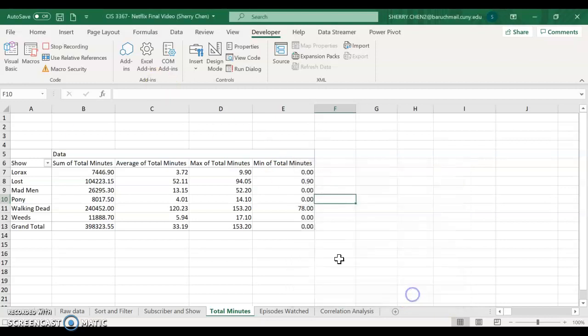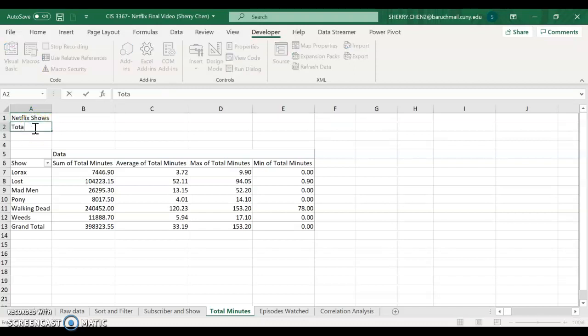I click OK, and now it's recording. I go to A1. I can type in Netflix shows. All right, and then click on A2. Let's name it, so give it a header, right? Total minutes statistics. Okay, perfect. I like that. And now it's done. I stop recording.